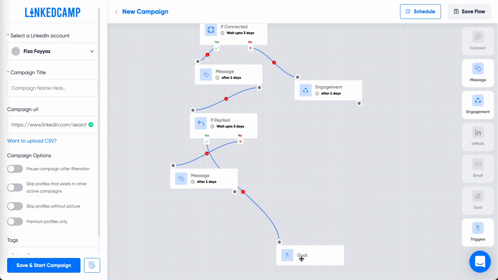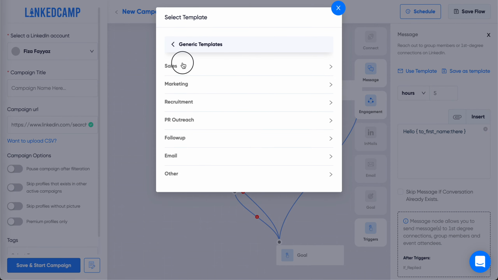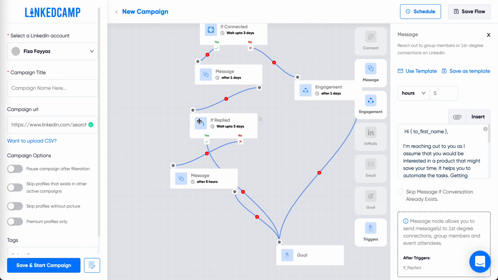All you need to do for the goal: all the nodes that are not connected with anything need to be connected with the goal, in order to let the system know, okay, this is the end of our tree. So here you go, and this one is the third one, which is not connected with anything. I'm going to connect it now. Here you can put in your content. You can select between days and hours. Let's say I want to send the message after 5 hours. For this one, you can use templates over here. Use any of the templates, like just a sample text over here. You can put in your messaging over here. Once you're done with that, you need to select the schedule.